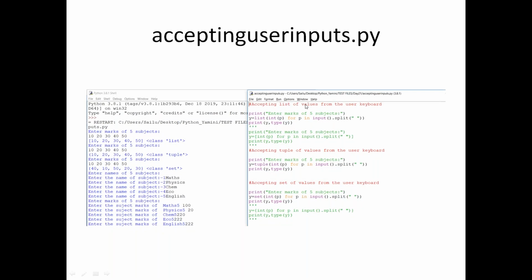So accepting a list of the values from the keyboard. I already informed you I want 2 different lists. One list has to be considered only for the subjects. Another list has to be considered only for the marks. I'm just giving a print to give information to my user who is going to enter the subjects: enter the marks of 5 different subjects. That's all, nothing else. This is just a print outcome I'm displaying for my user's purpose.